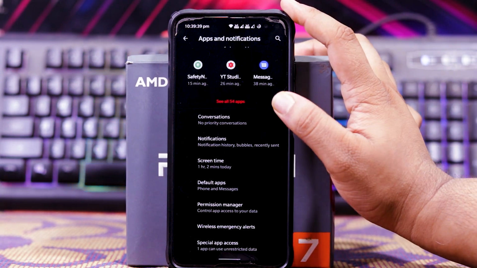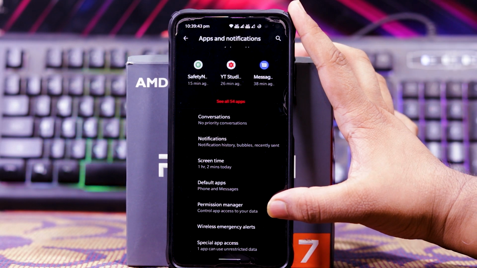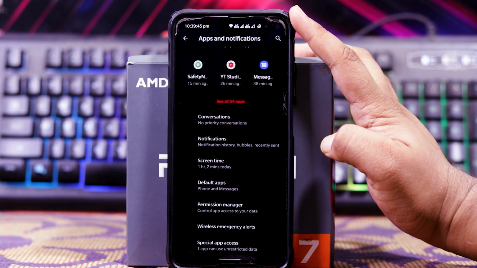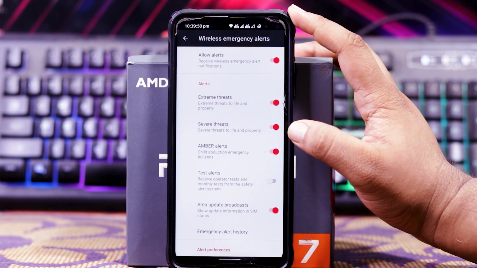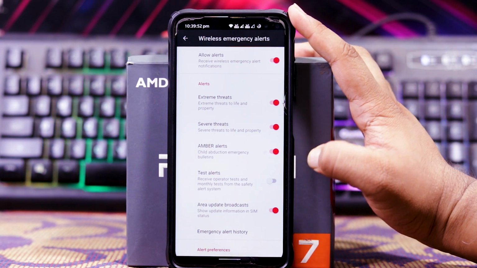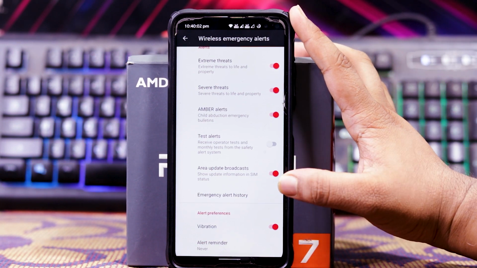In advanced you get screen time, default apps, push notifications, wireless emergency alerts, and special app access. And in wireless emergency alerts, you get allow alerts, extreme alerts, severe alerts, Amber alerts, test alerts, area update broadcast, emergency alert history, alert vibration, and alert reminder.